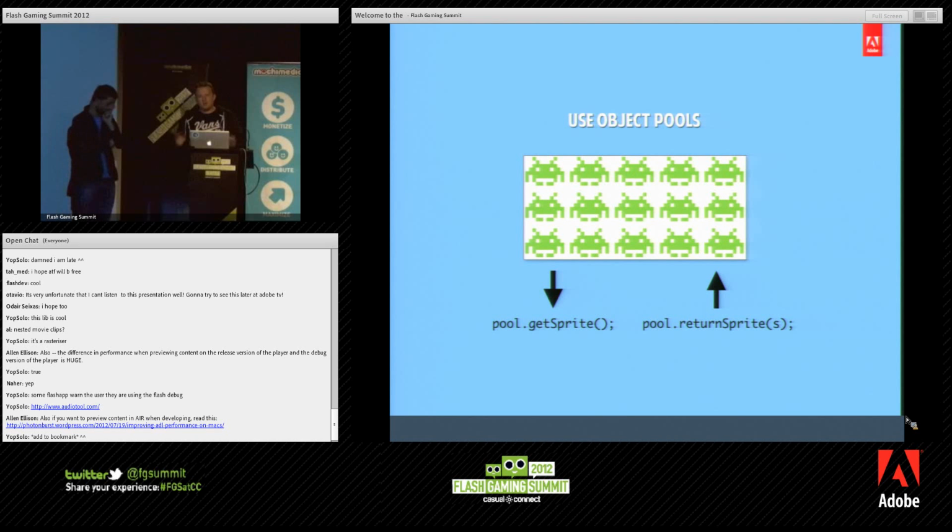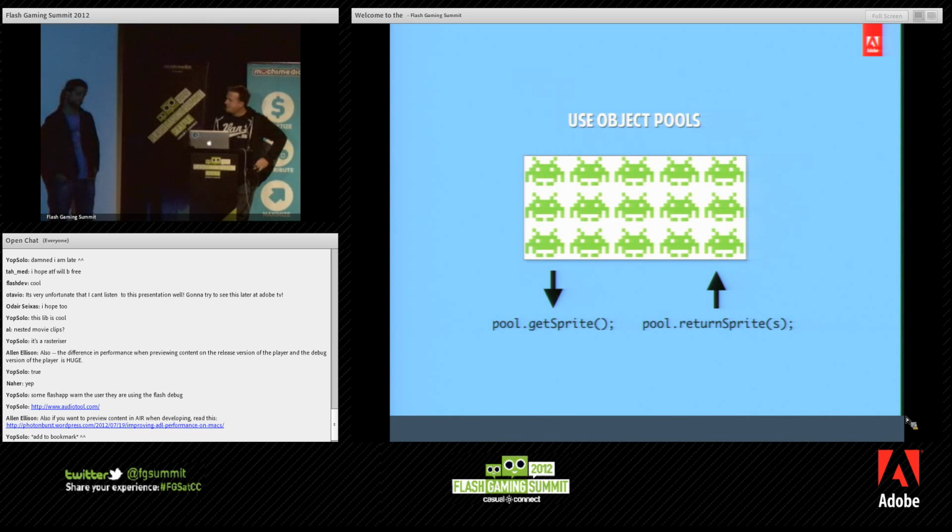So definitely using object pools is going to be really important, but especially when you go to mobile, it's going to absolutely be vital that you use object pooling. And again, the good news is we're fixing that right now. We're really looking at fixing and improving the GC, but still, it's a good idea to do that because it will help.